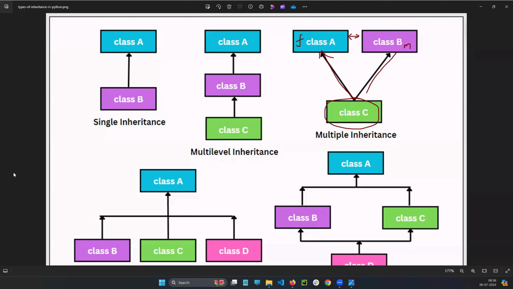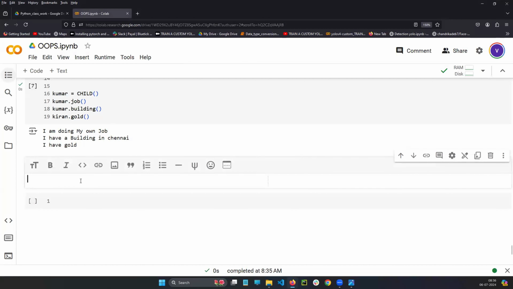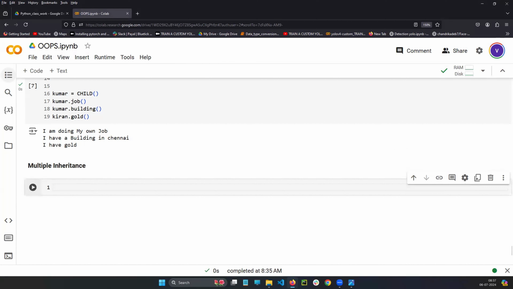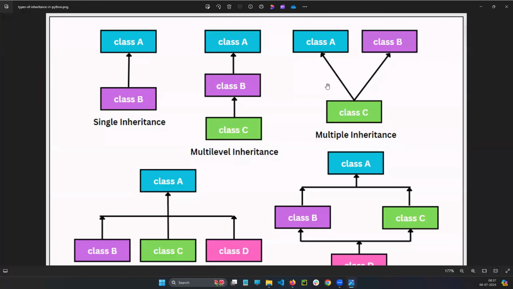So father can access his own properties, mother can access her own properties, and child, son, can access both father and mother, but mother can't access the father property, and father can't access the mother property. So this design is very, very simple. Already we have the code, we'll just copy paste. But what was the name? Multiple inheritance. Okay, you just need to understand the connection.